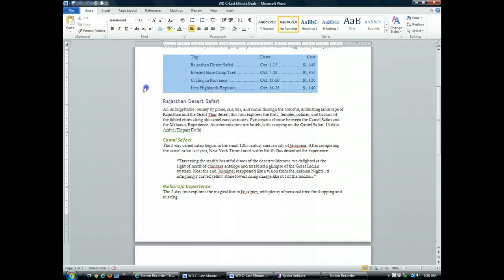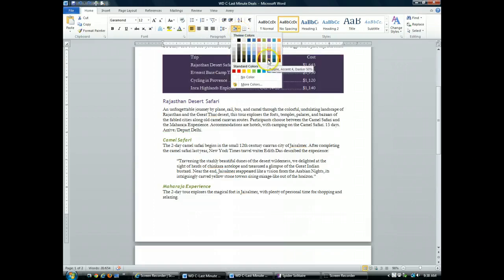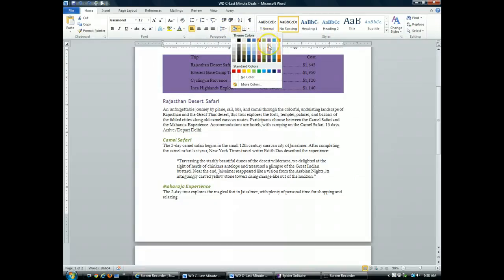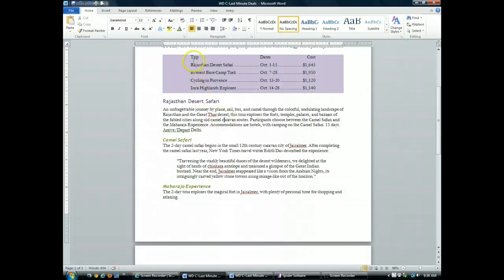I'm going to select the 5 lines. First thing I'm going to do is go up here. I'm going to click the drop down arrow for the shading, and I'm going to go over to the purple shading, and I'm going to choose purple accent 4 lighter 60%. Then I'm going to deselect. What you notice is it actually changes the shading behind the entire horizontal area of your document.